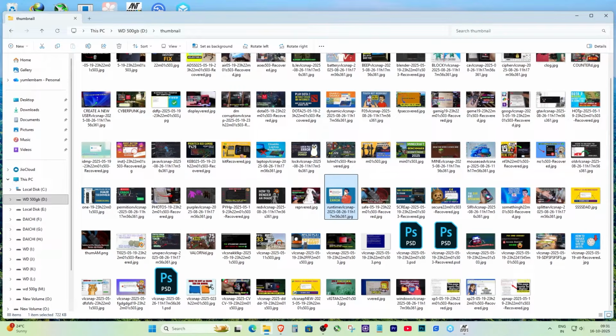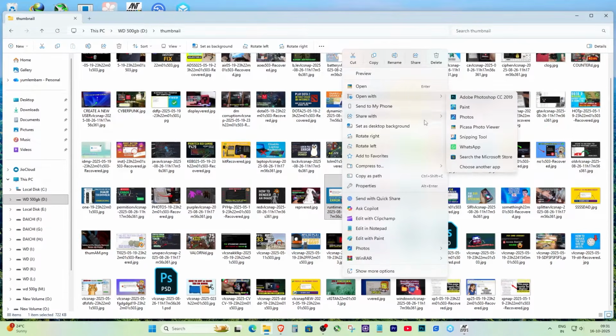We're gonna blur or pixelate text, faces, or any part of an image in just a few seconds. Let's jump right in. So first, pick any image you want, maybe a screenshot or a photo, right? Click on it and open with Paint.